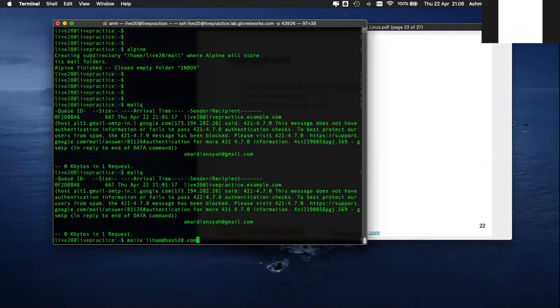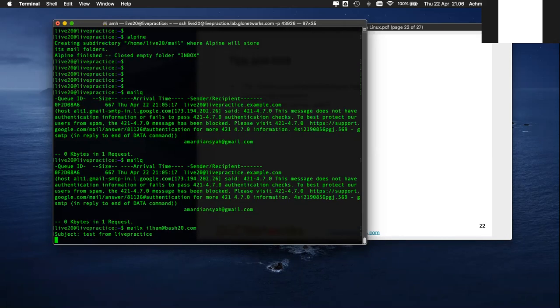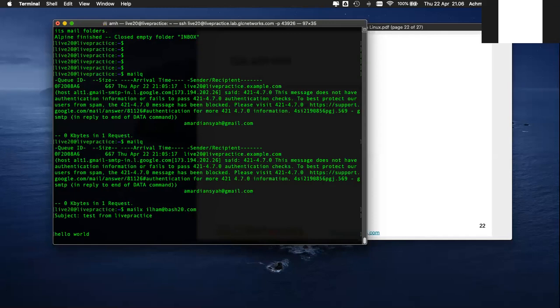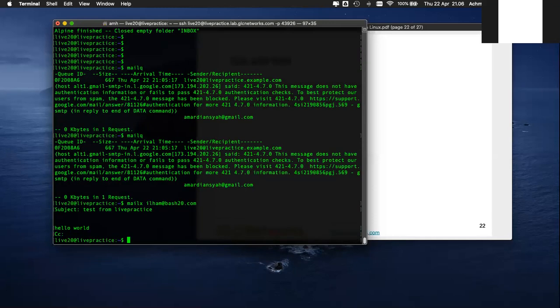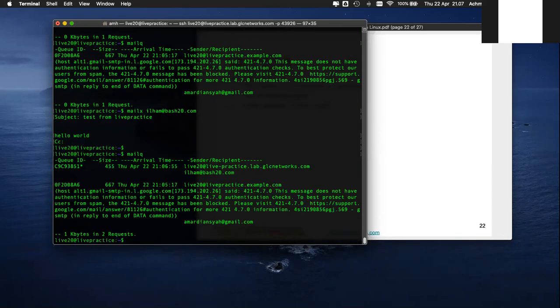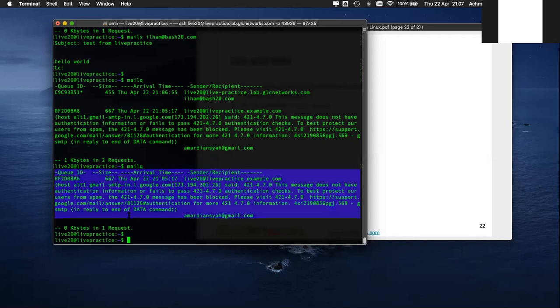ilham@bash20.com. Okay, test from live practice. All right, blah blah blah. Hello world. Okay, here you can use Control D for sending. Okay, and then check the queue. This email is in the email queue. Okay, let's check again. Okay, it's already sent. Hopefully it will reach the destination, unlike Gmail.